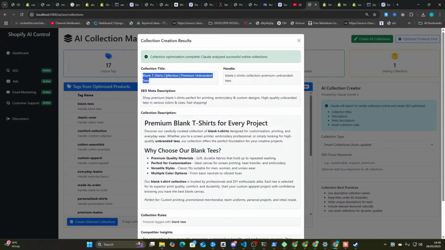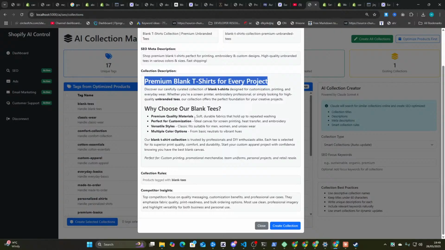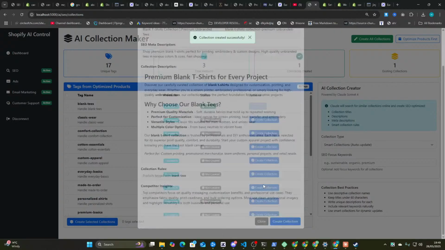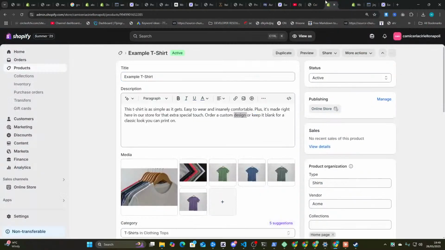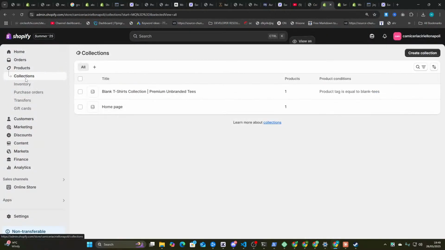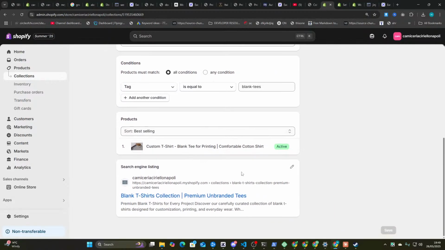Okay, so blank t-shirts collection, premium unbranded tees. I probably just want that to be shorter. SEO meta description, shop premium. Okay, nice. Okay, create collection. And then we go to the Shopify store and we check collections and it's there. Holy shit. This is insane.